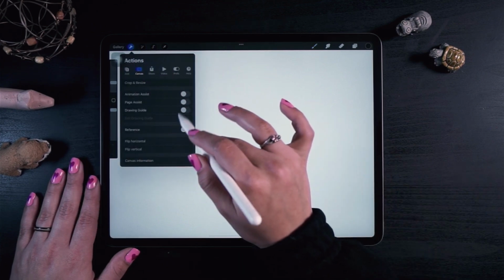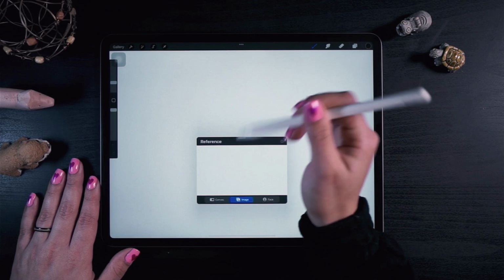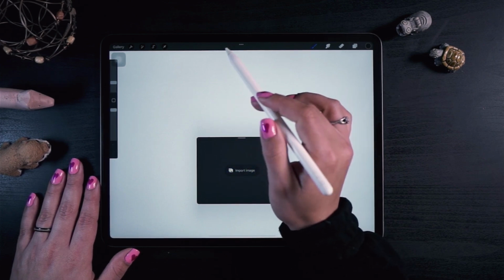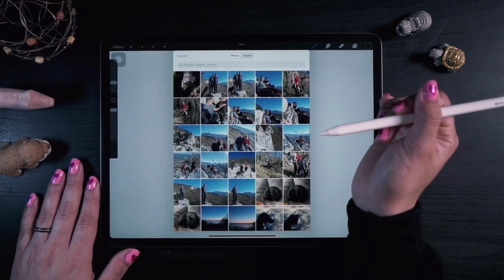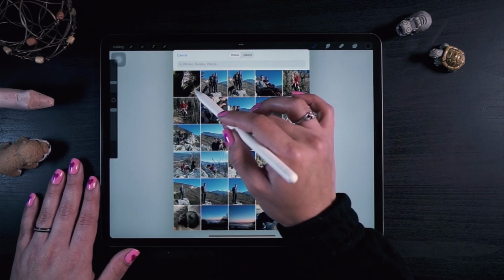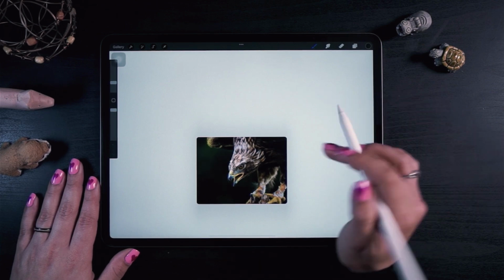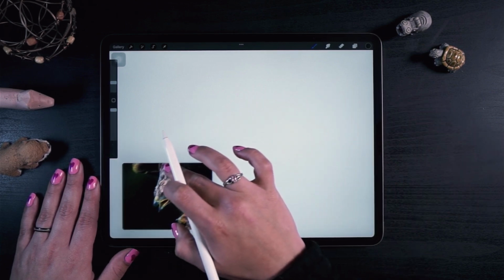To start, I'll turn on my reference tab. To do that, I'll go to the wrench icon and put on the reference tab. I go to Image, Import Image, and I pick the reference I want. Now I can change the size of my reference, zoom in and out, and move it around.